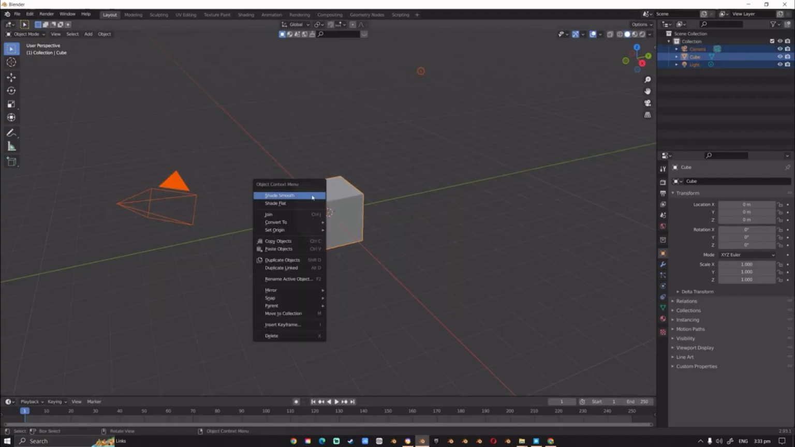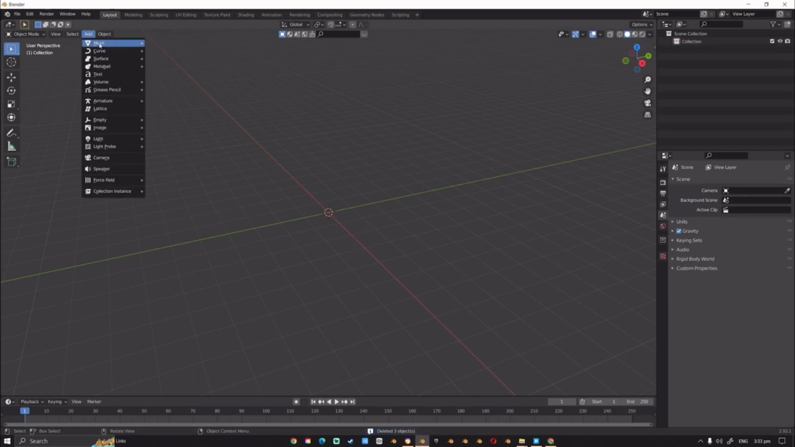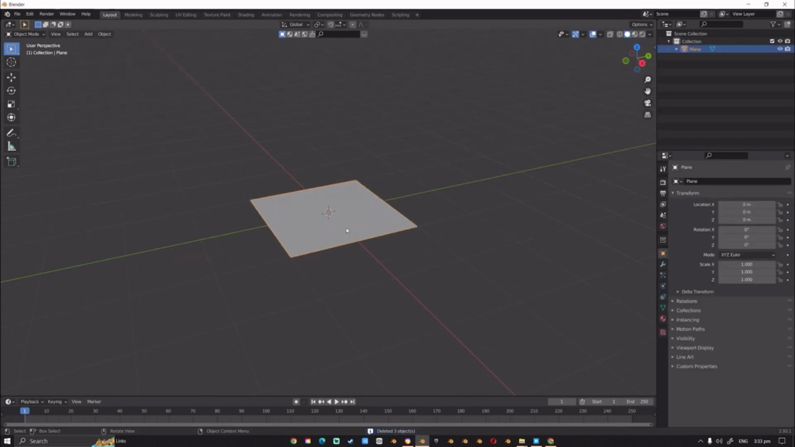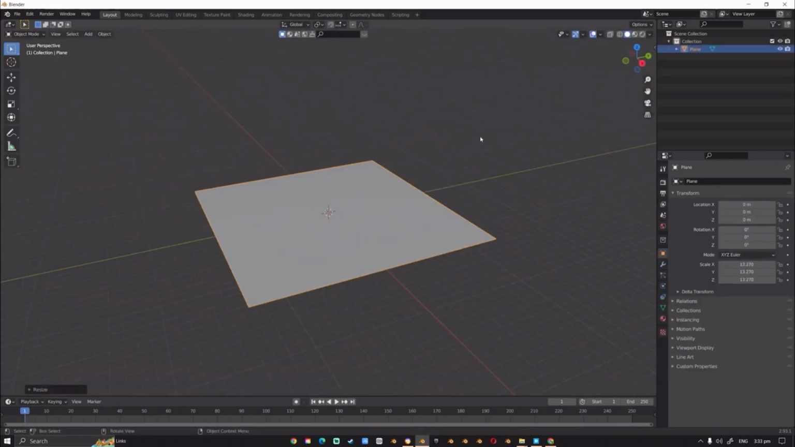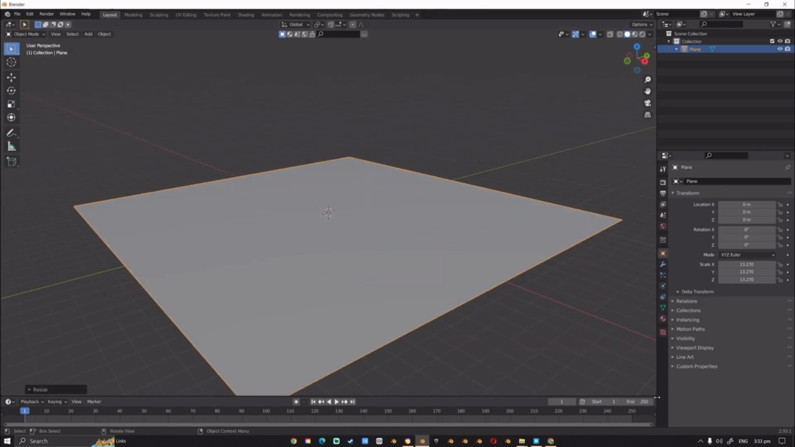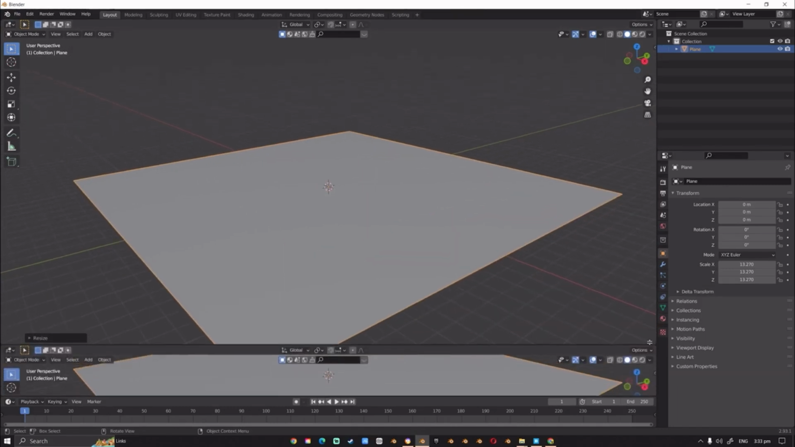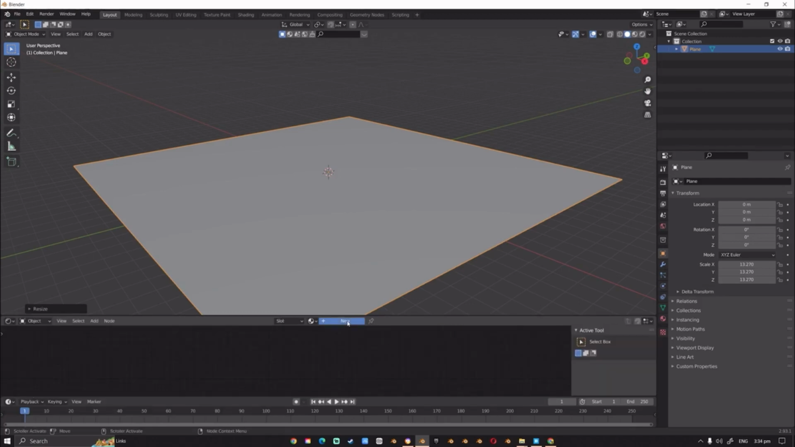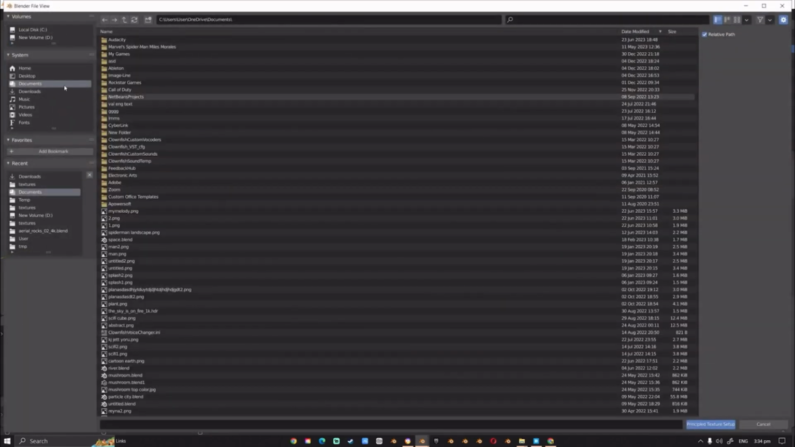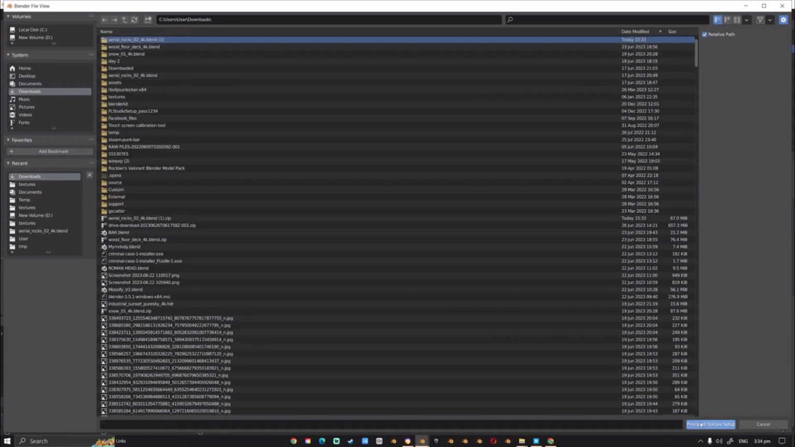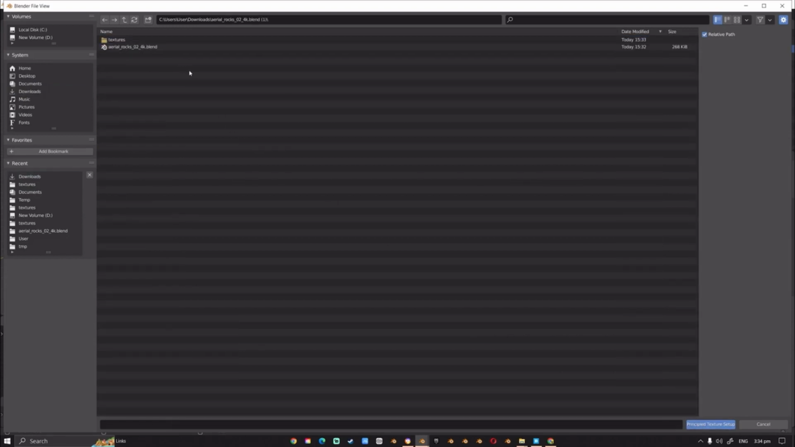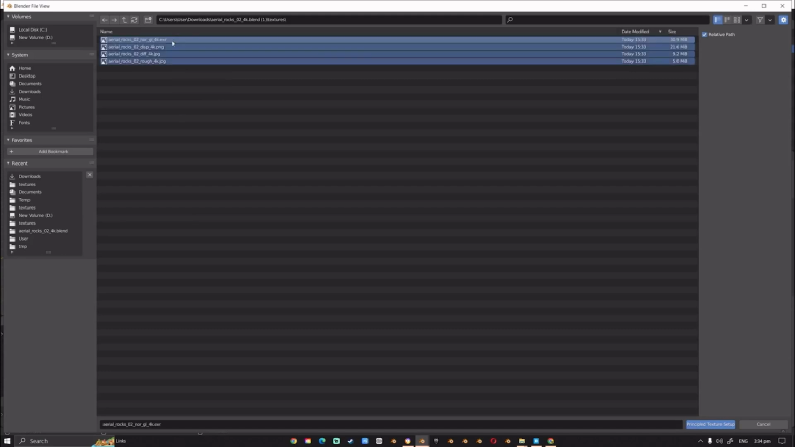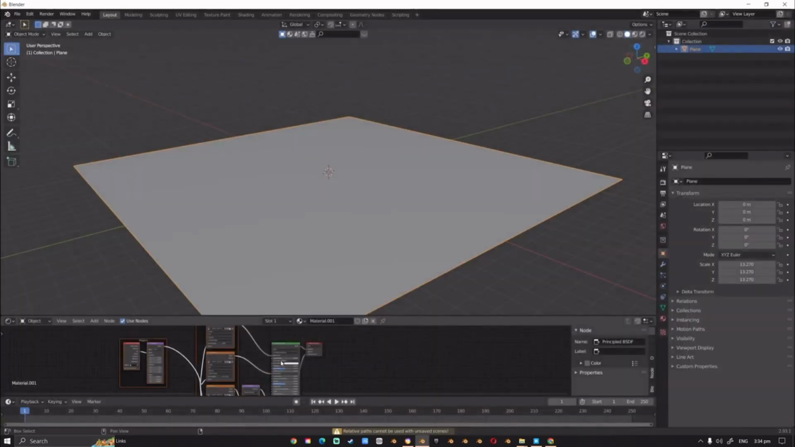Let's delete all of this. Let's add a plane, scale it up, and then let's add a new window. Let's go to shader editor, let's click new, and then shift control T, and then find where you downloaded the texture, and then use it.